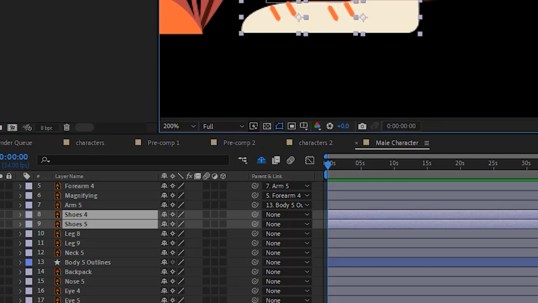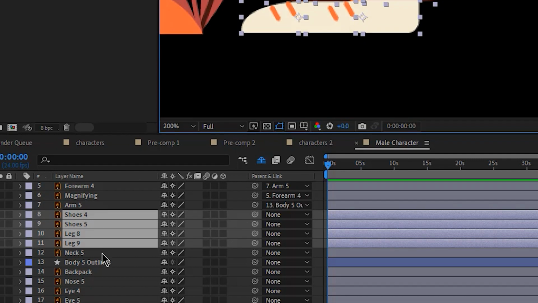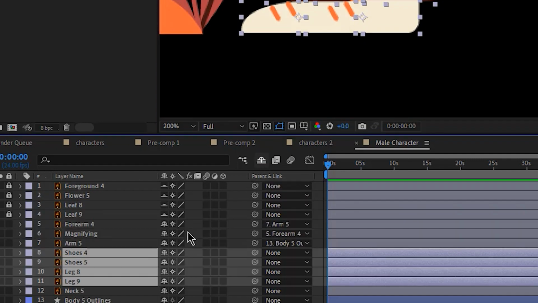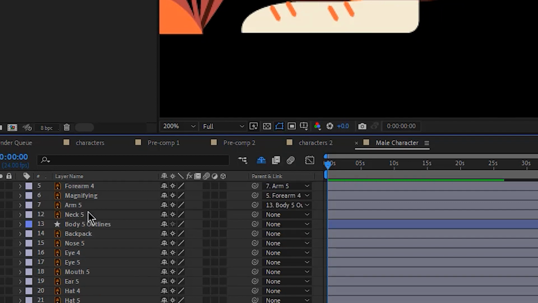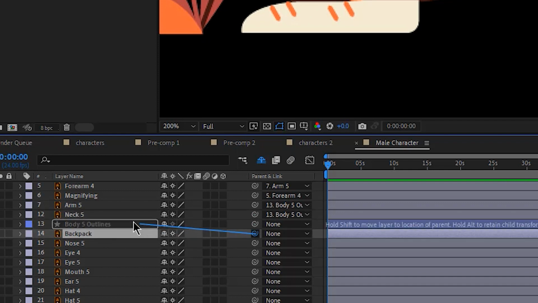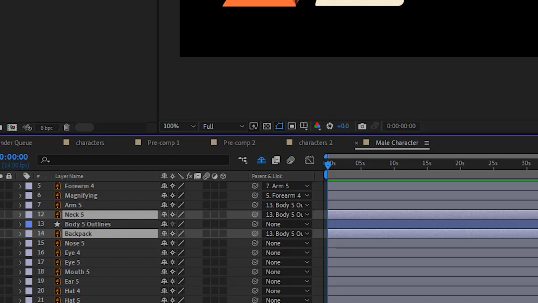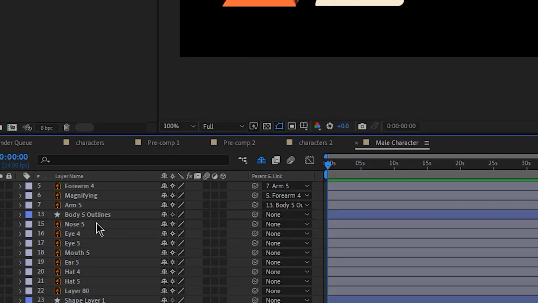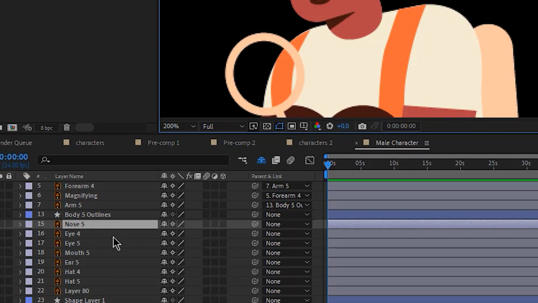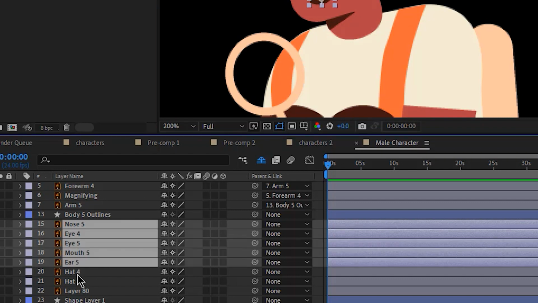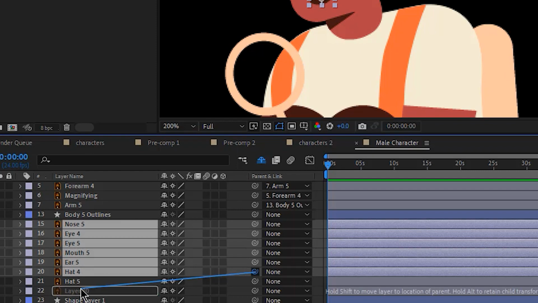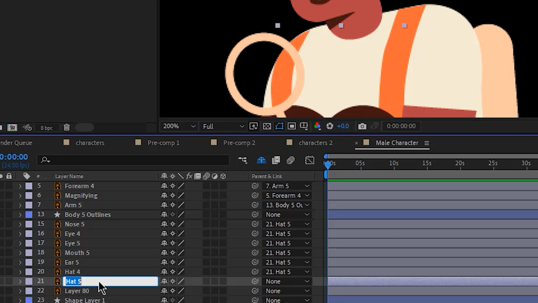I would like to also hide the shoes and the legs. We won't need the shoes. We won't be animating them. So let's first hide them, lock them, and then click on this icon again. Great. The neck would be parented to the body, the backpack to the body, and the neck and the backpack, I won't be animating them, so I don't need them. Now, we have the face layer. So the nose, the eyes, the mouth, and the ear will be parented to the head. So we need to rename that. This is head.